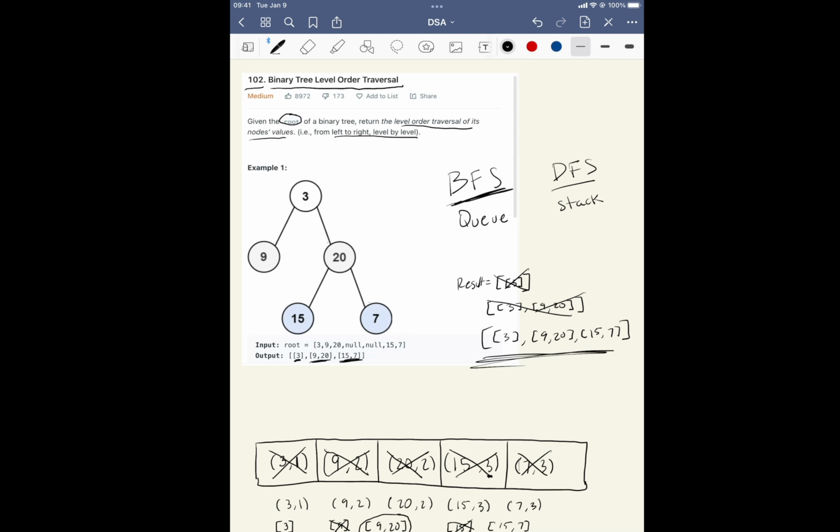So that is the algorithm for solving that problem. Now we're going to do this with code. So let's see how to code this up.